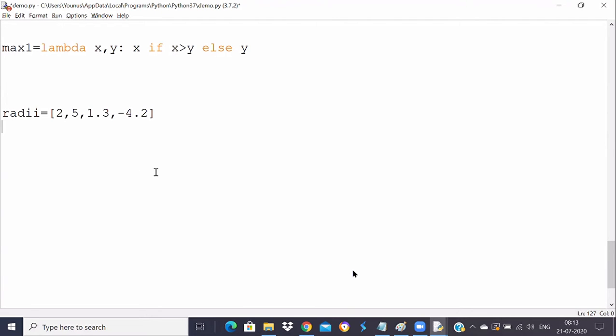Imagine you read these radius values from a file. It contains around 100 or 1000 radius values, or it can be temperature as well. You want to calculate the area of each and every value. Can you tell me how you will calculate the area for each value?